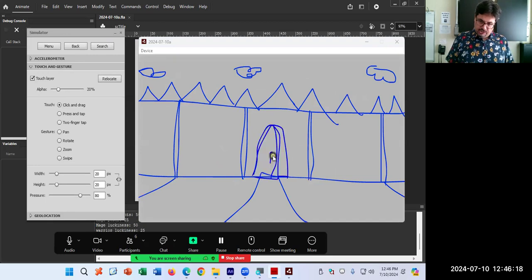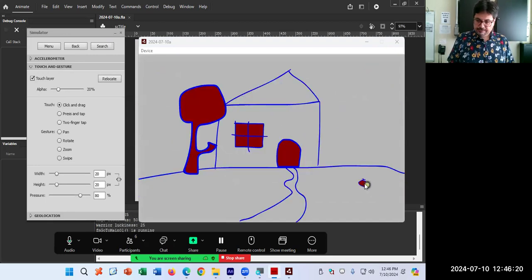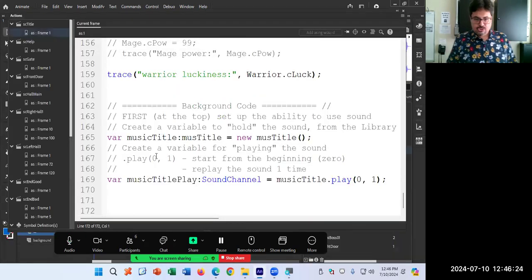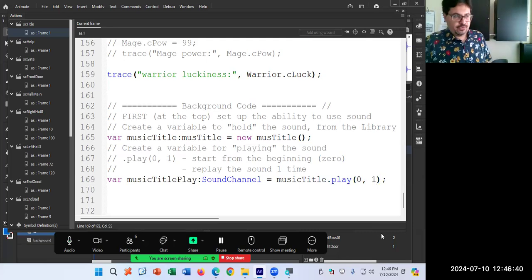I'm going through the various screens here and the music is playing. So create the instance of the music, create a variable that is about playing the music, and then we say, yeah, play the music from the beginning, loop it one time. That's the very minimum that I need for this to work.